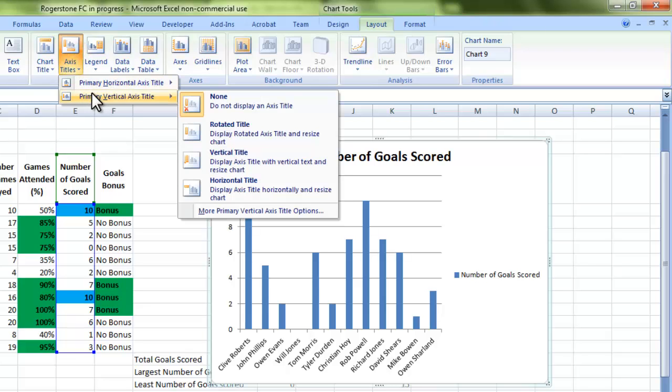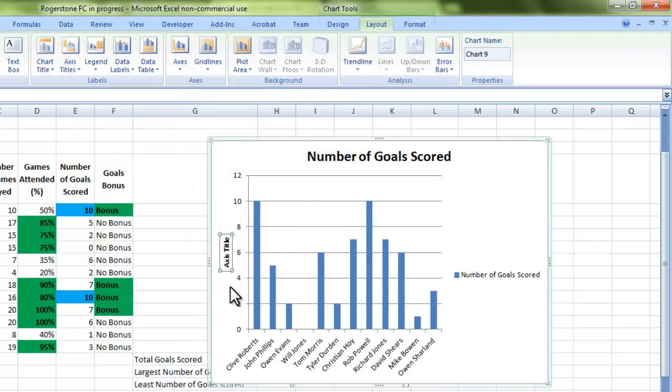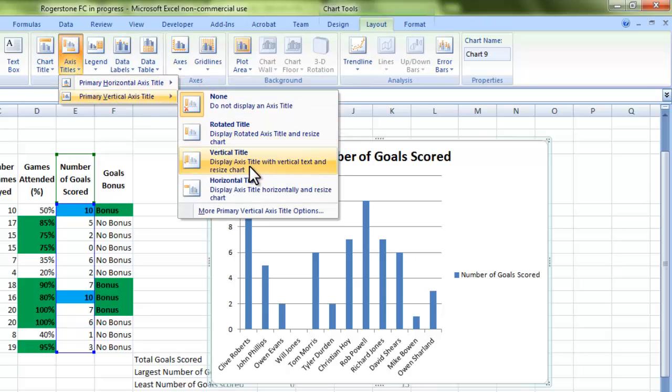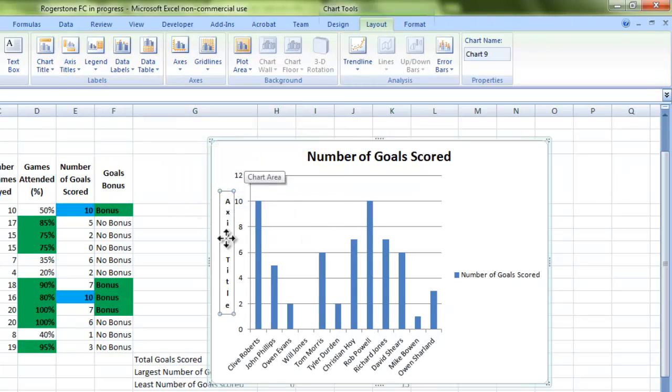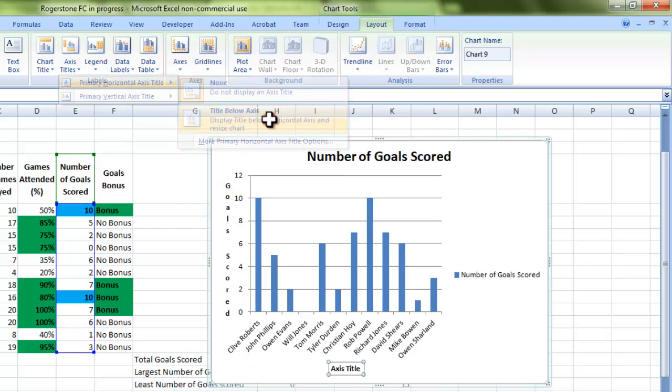So for my vertical axis title, I'll select that and change it, and this is again goals scored. And then what I'm going to do is have my axis title, my horizontal one that goes along the bottom, and this is simply player name.